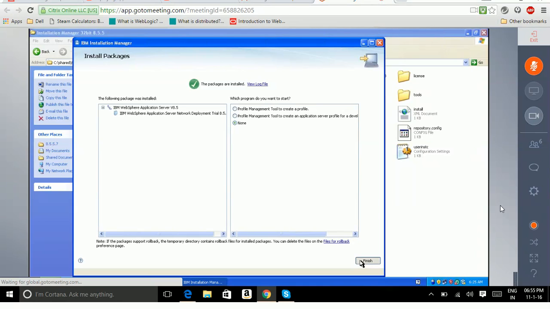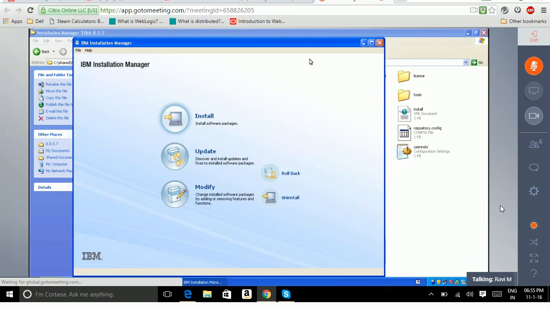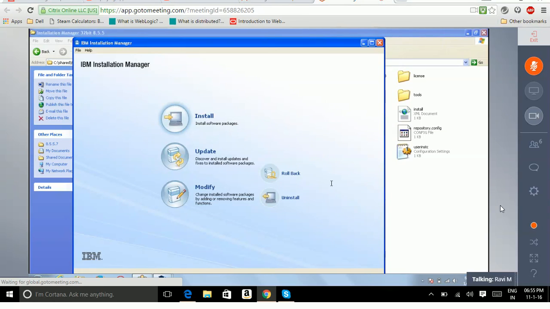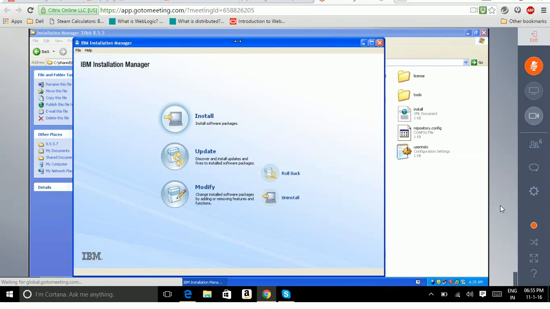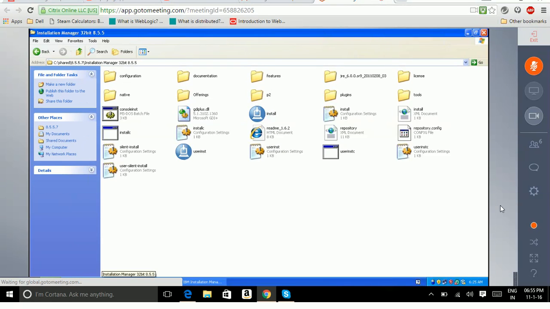Now, you installed WebSphere successfully by using Installation Manager. Any questions? Any questions? Fine. Now let's go and see where it is installed.